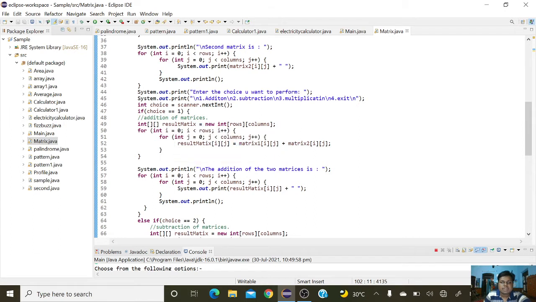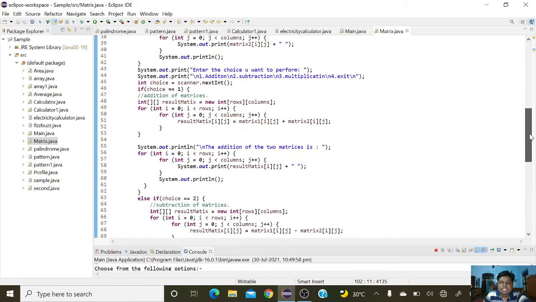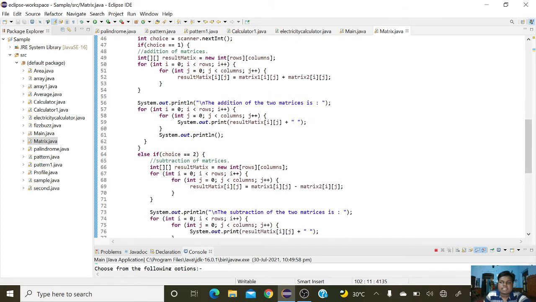So we're using for (int i = 0; i < rows; i++), and next for (int j = 0; j < columns; j++), and the result matrix[i][j] equals matrix1[i][j] plus matrix2[i][j]. And next we're doing the addition of the two matrices.